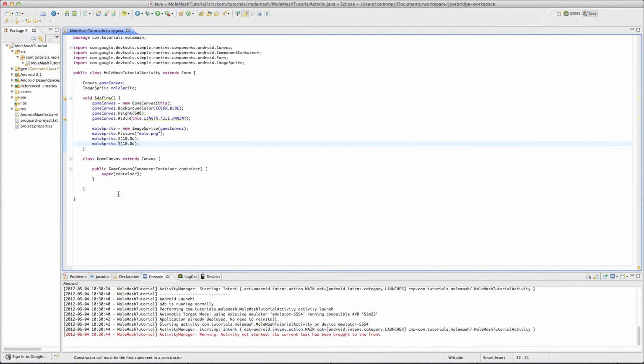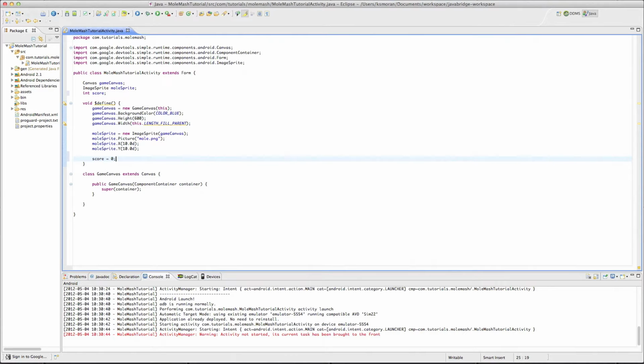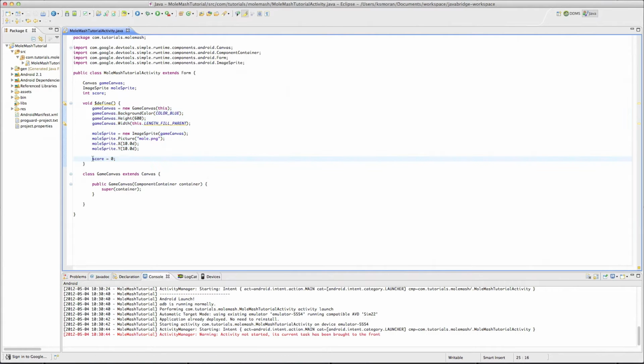So this is where we left off last time. For now we're going to need two things. We need a new label and we need a new integer that actually holds the score. Starting with the score, it's going to start off at 0. This is kind of like the start of our program, where we're going to initialize everything. So here I'm setting the score variable equal to 0.